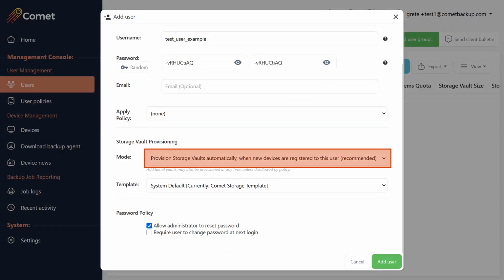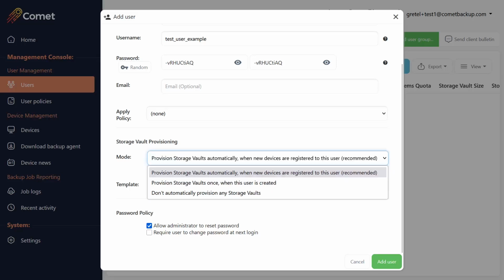There are several options for provisioning a storage vault from a storage template. The recommended mode is to have a storage vault automatically configured when a device is registered to the user, which ensures that each device is backing up to its own storage vault. Or you can have a storage vault configured as soon as the user is created. This is useful if you want to share a storage vault across devices registered on the same user profile.